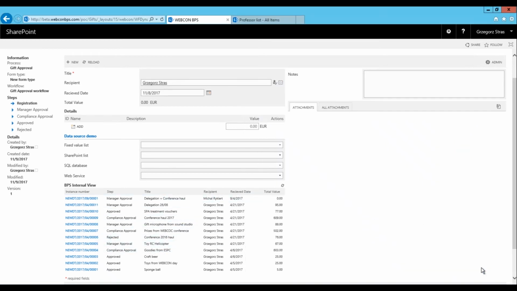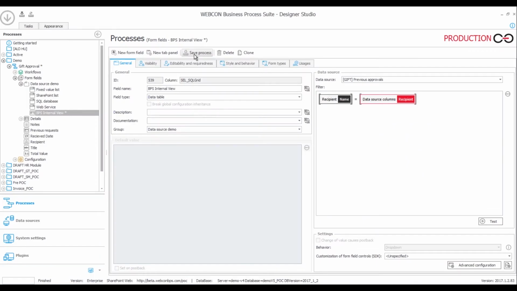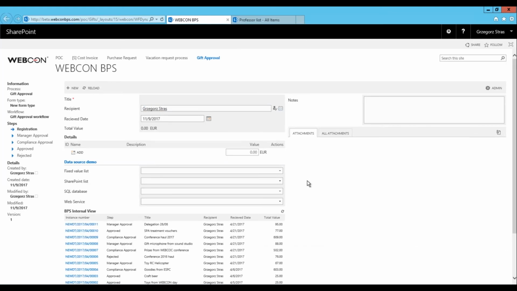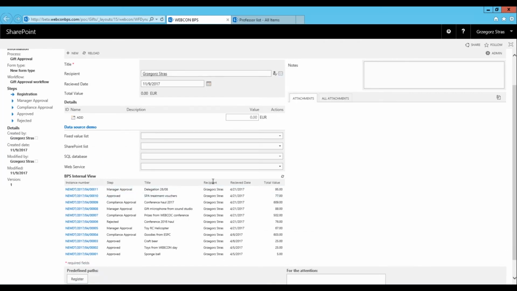Okay, let's click OK and save the process. And hopefully this first row, which has a different recipient, should disappear. There we go. Alright, excellent.